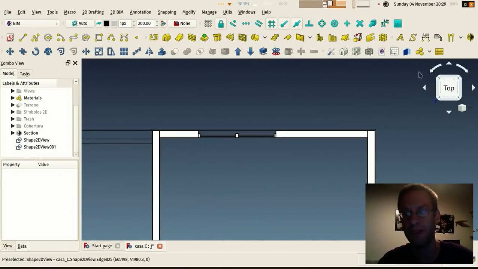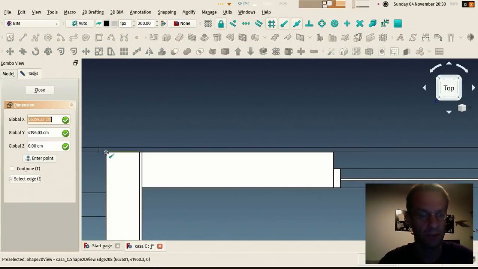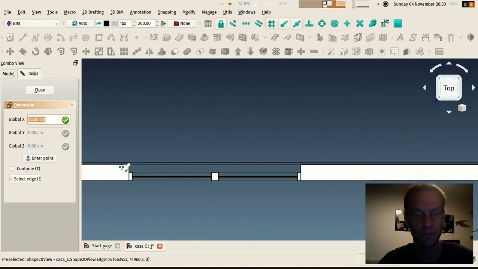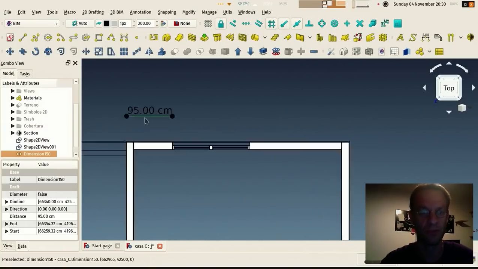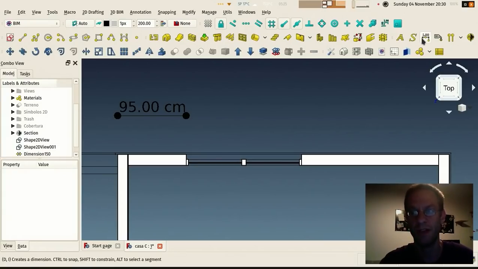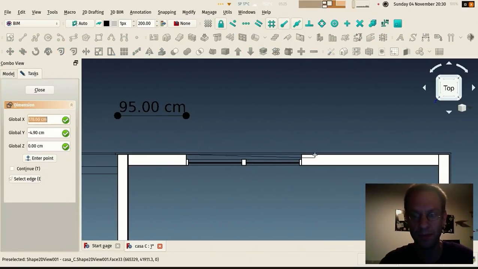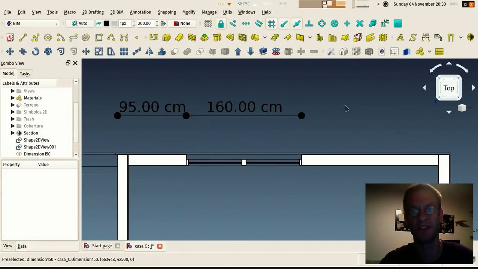Dimensions are pretty easy to use. You can use this tool here, and then you click two points, one, two, and a third point to place the dimension, and repeat this as much as you want.